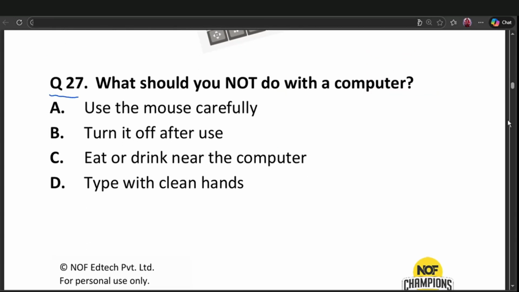Question number 27. What should you not do with the computer? Use the mouse carefully, that you should do. Turn it off after use, which you should do. Eat or drink near the computer? No. Type with clean hands? Yes. So the correct answer is option number C.